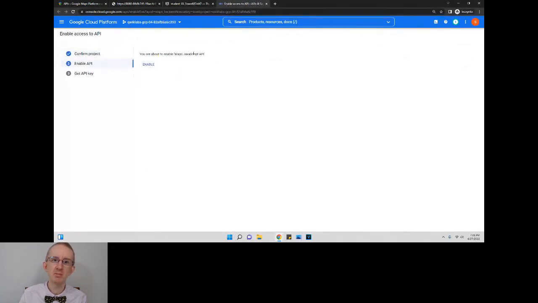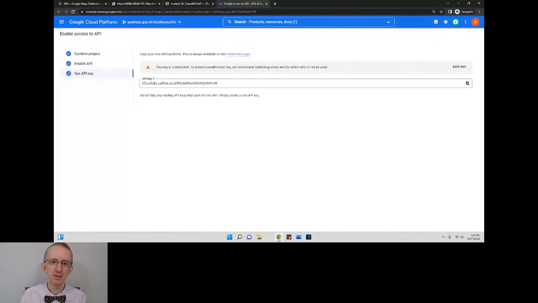Do we want to enable the Maps JavaScript API? Absolutely. And then it's going to tell us that we don't have a key, but it'll give us a button to create a new one. That's exactly what we need to do. We've made a key. We want to copy that key.